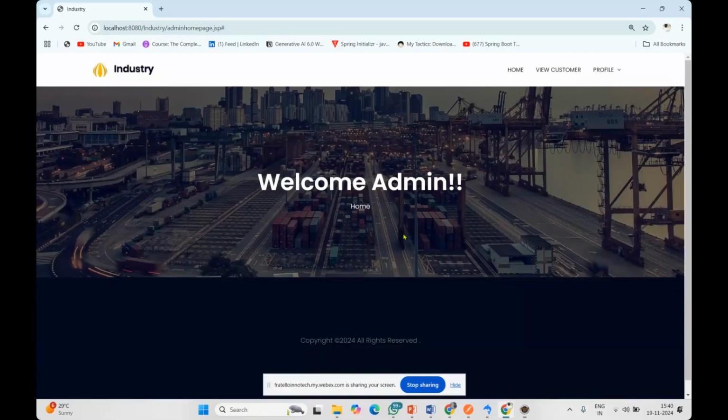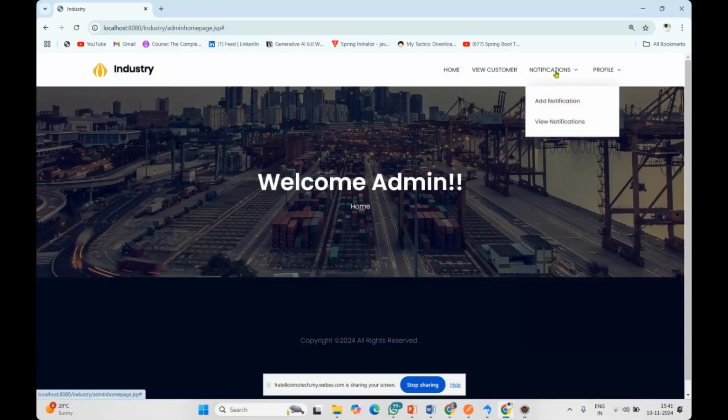So here we are in our project and I'm refreshing it. See, in our admin header, we are getting the header we created in Eclipse. In notifications we have add notifications and view notifications.